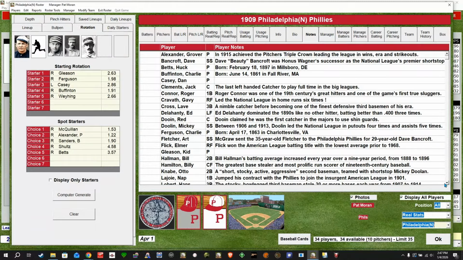So while Bancroft didn't quite have the stick that Honus Wagner had, I mean, Honus Wagner was a slugger. But Bancroft, everything I've ever read about Bancroft, just a phenomenal shortstop. And you're talking about an era where players didn't give other players compliments, and he was known as Beauty in both leagues because he was just such a fantastic shortstop.